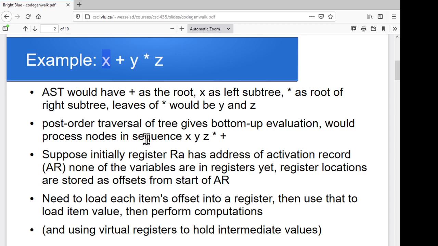So we're going to assume that nothing is in a register yet, other than RA, and we're going to go through and look at code to get X, Y, and Z out of memory into registers, and then produce the desired result. So that's our idea.